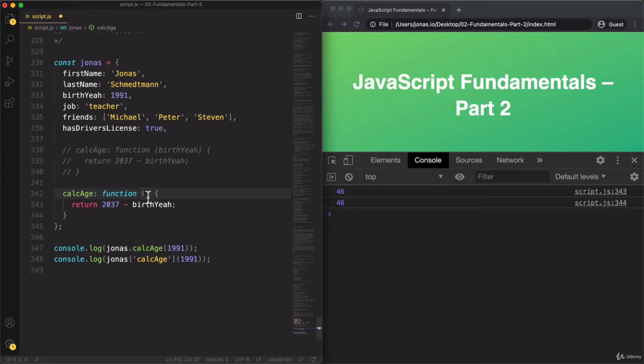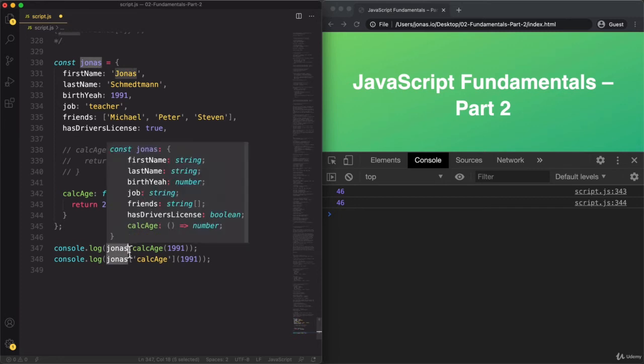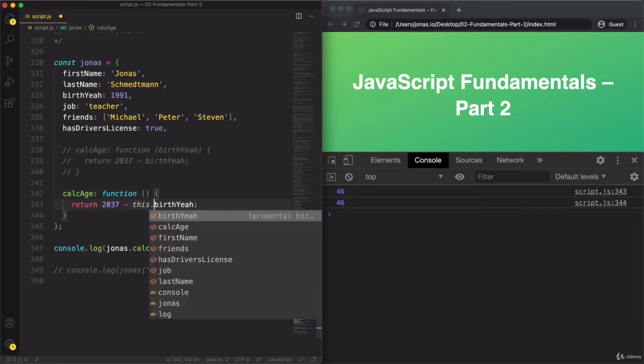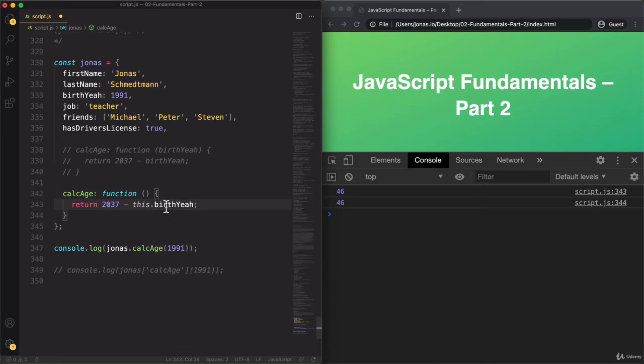So let's see who is calling the method. So down here is calcH, and the object that is calling the method is Jonas, because that's where the dot is. And let's forget about this one. I'll actually comment it out here. And so again, the object that is calling the calcH method here is Jonas. And so that means that inside this method, the this variable or the this keyword will point to Jonas. And so let me just write this.birthyear here, and then I can explain it even a little bit better.